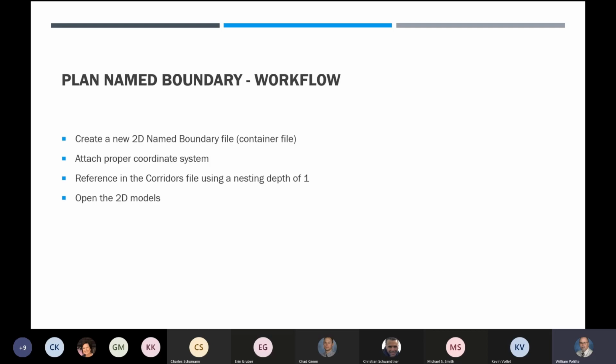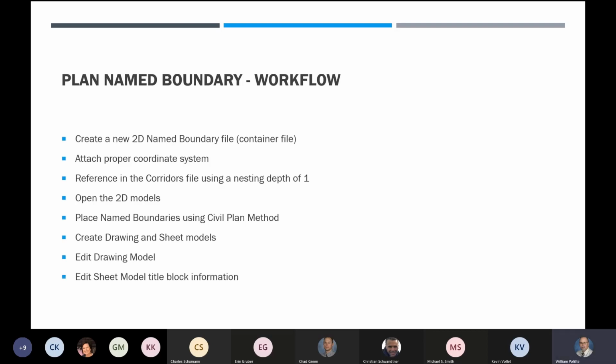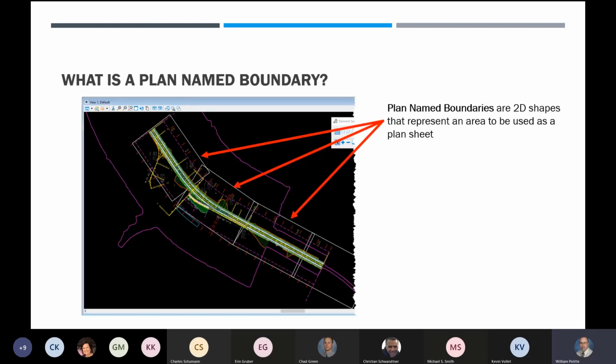Open the 2D models. We'll place name boundaries using the civil plan method. We'll create a drawing and sheet models. We'll create those. And then we'll edit the drawing model, edit the sheet model title block information, and we're good to go. So what are plan name boundaries?